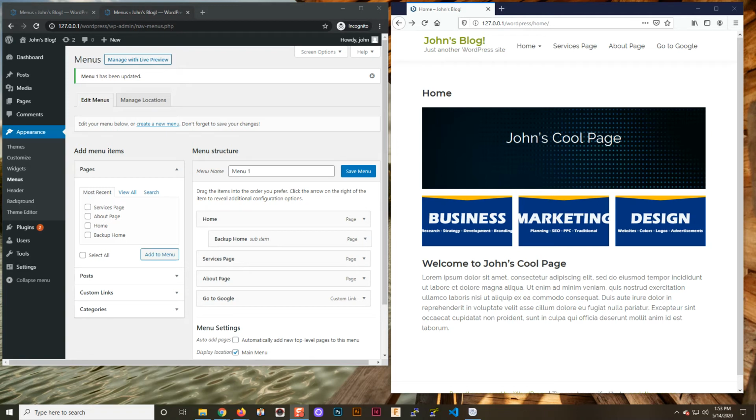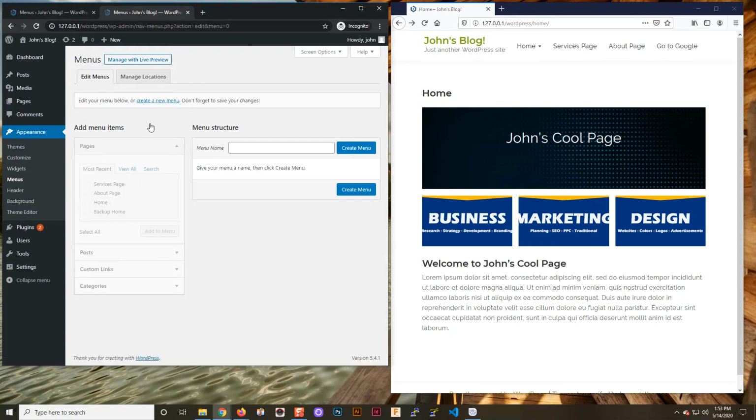Now, the last thing I want to show you here is how to create your own menu. To do that, there's a link right here. Just click it. Create a new menu. First thing it asks for is a menu name.